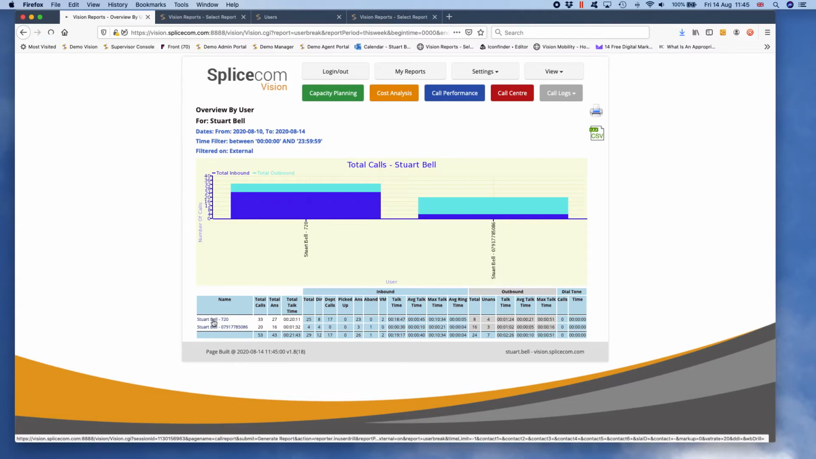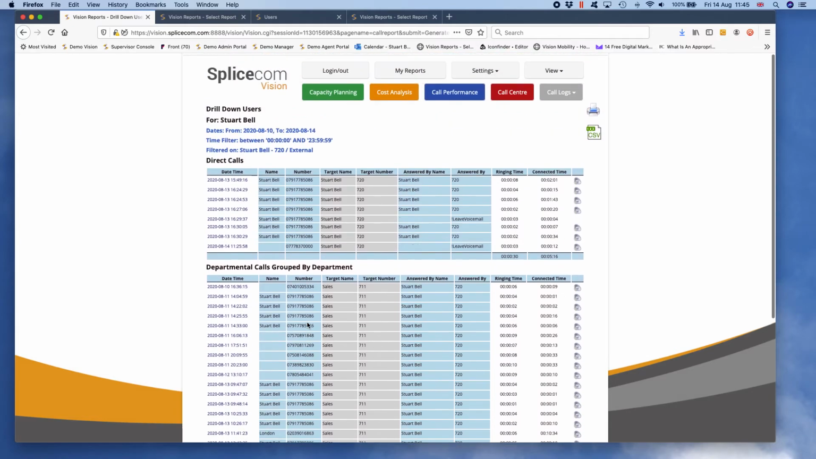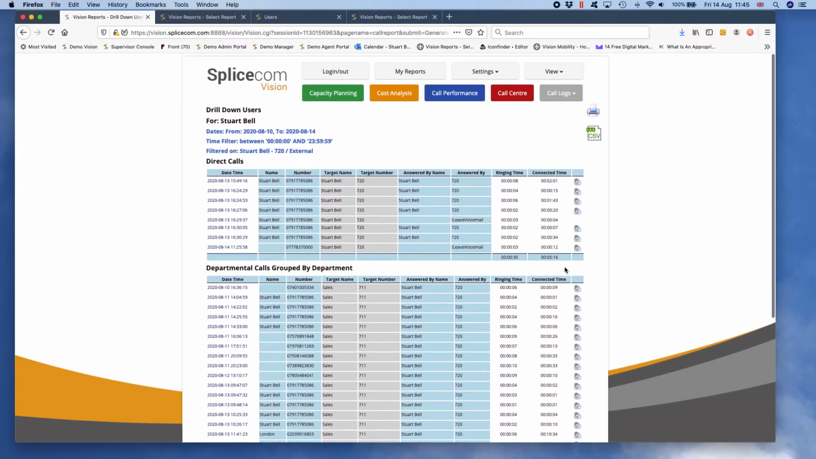And exactly the same things as before. We click and drill down and see those calls in detail in each of those categories, and where the recording trigger has been met, the call's been recorded.